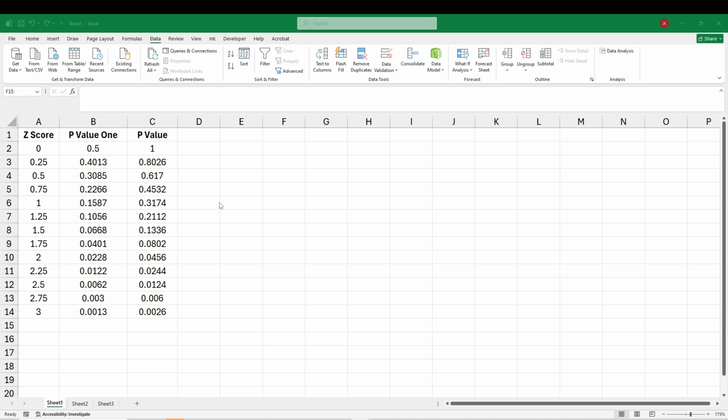In today's video, I'm going to teach you how to beautify tables in Microsoft Excel. Making your tables look clean and visually appealing is not just about design, it also helps improve readability and makes your data easier to understand at a glance.